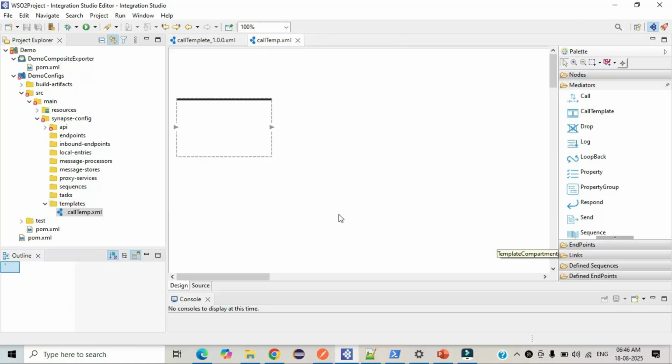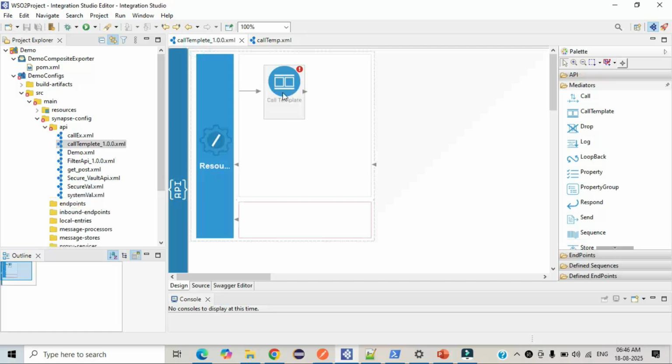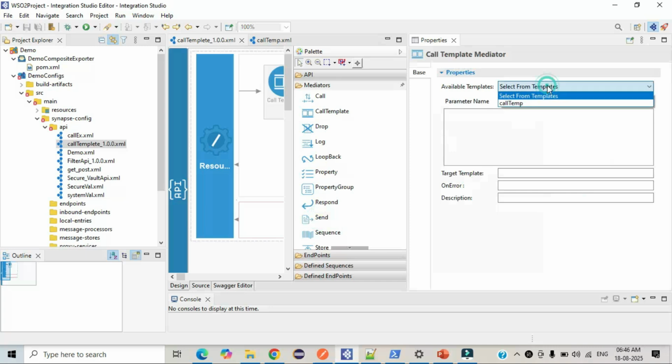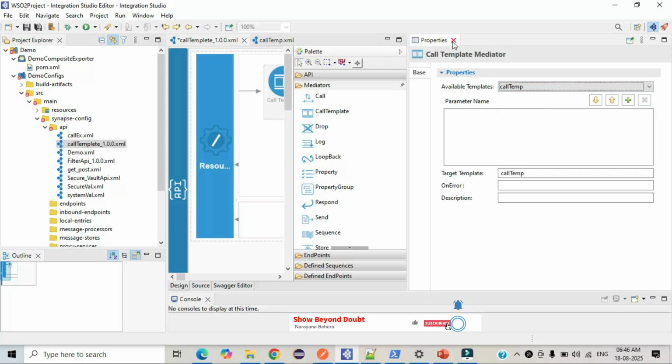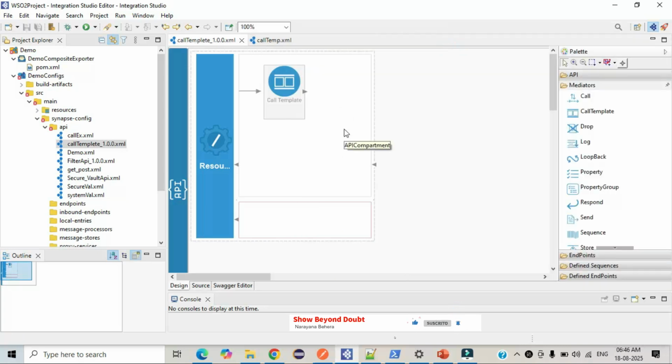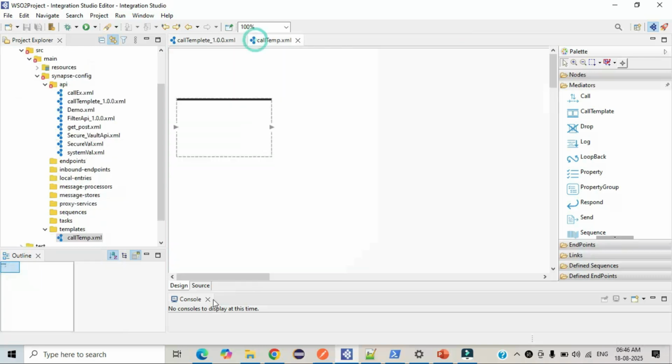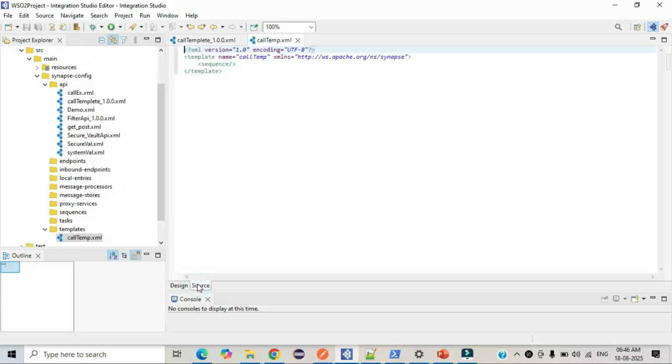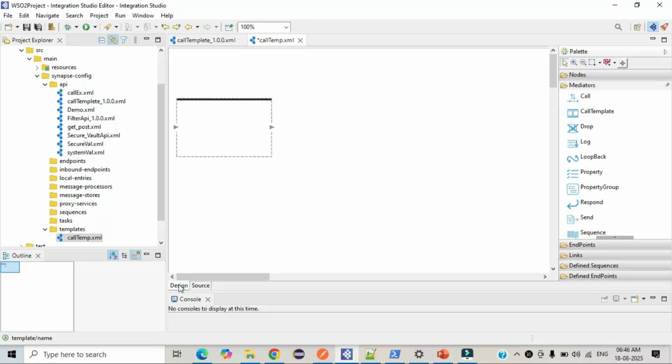Finish this one and save this file. If you go to our actual template now, right click and go through show property view, and drop down this one, you can now see it is showing the template name call temp. Select that one. Let me close this property view and save this file. If you go through the source view of this call template, you can see our template name is call temp.